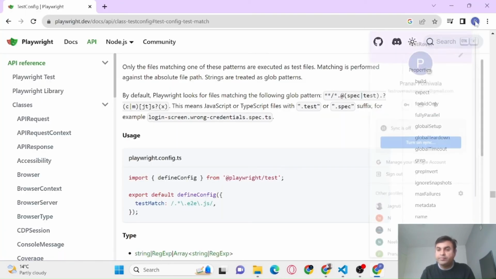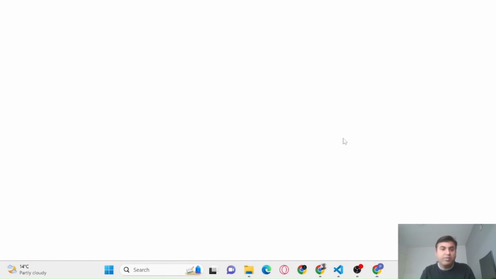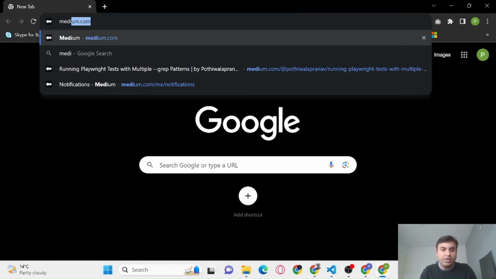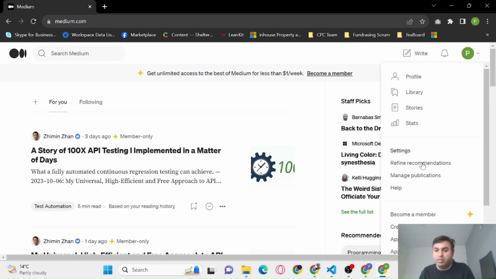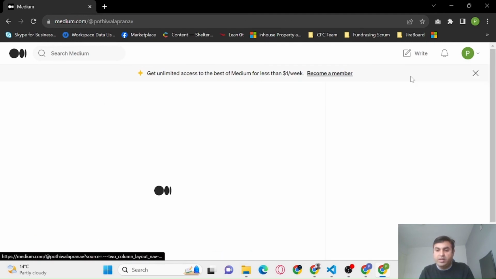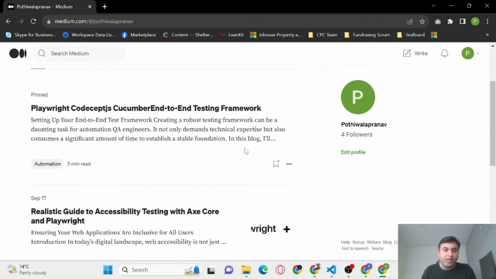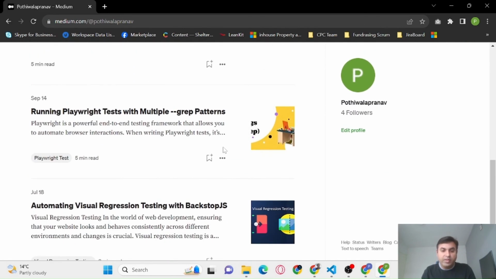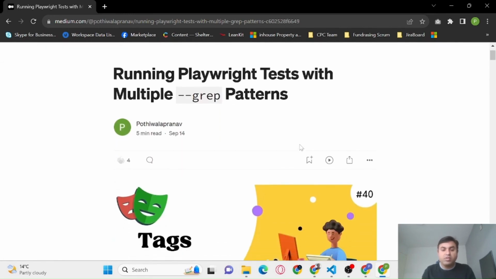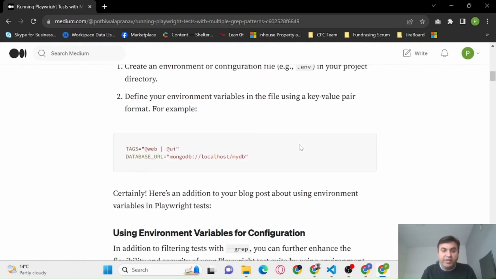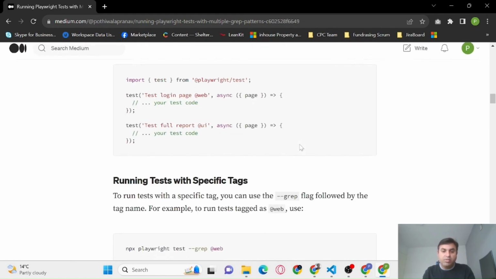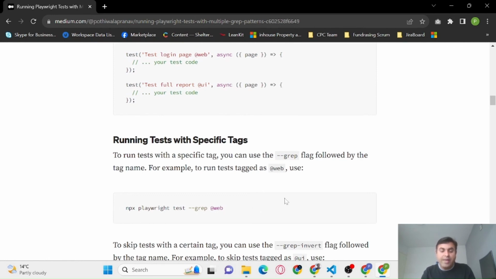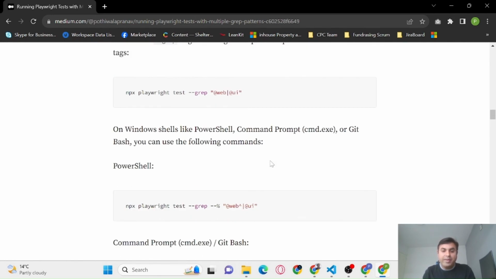I want to show you some more things as well. That is actually written by me on my Medium blog. You will find my profile there. In my profile, look, I'm also writing blogs. If you want to follow me on my Medium blogs, you can follow me here. Here I have defined how to run the Playwright grep in different scenarios. But let's understand. I showed you this particular thing: grep is equal to web, grep invert to UI. Then I say I want to run either of one grep.